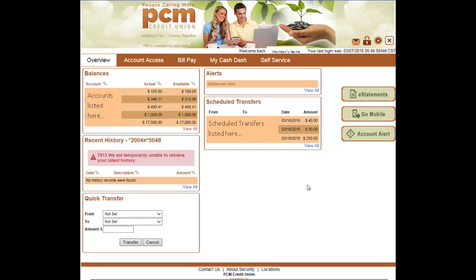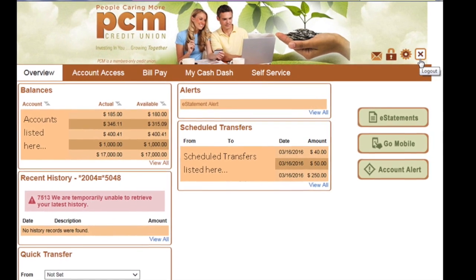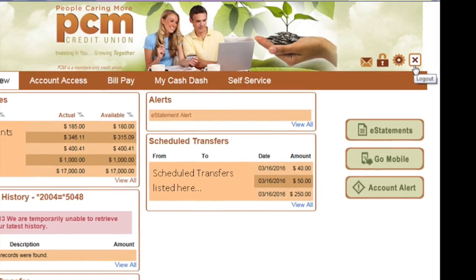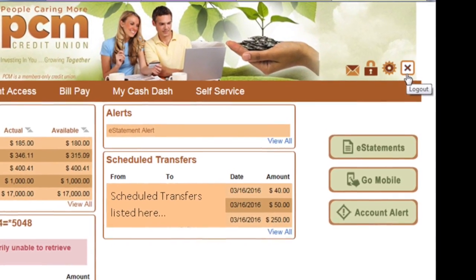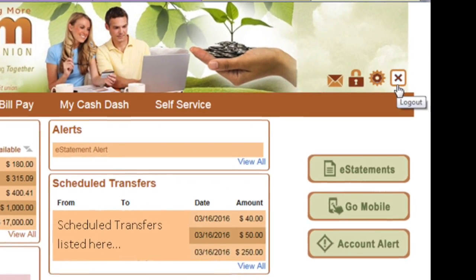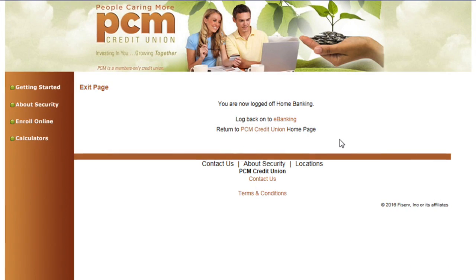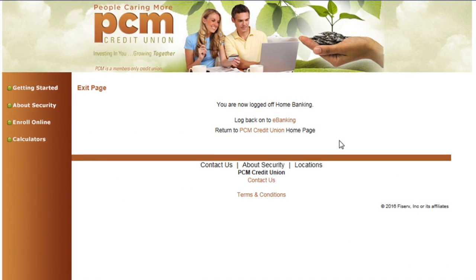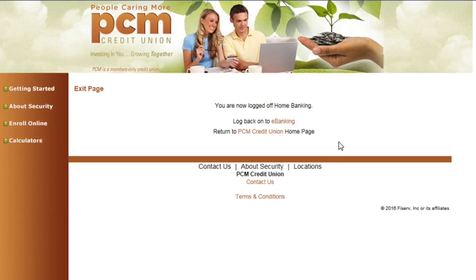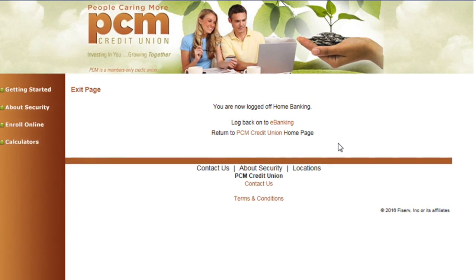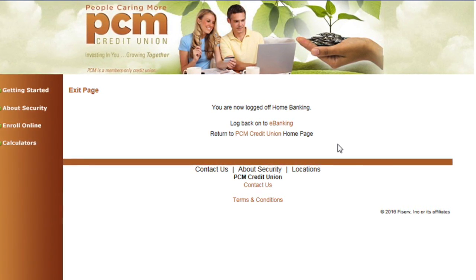You can now see the Overview tab along with all the other tabs that allow you to do things in Virtual Branch Online Banking. You can see the list of your accounts with the actual balances in them and the available balances. And when exiting Virtual Branch, always make sure to click on the X in the top right-hand corner to make sure that you've successfully logged out of online banking. When exiting, the last screen that you will see will tell you are now logged off of home banking, which means you have successfully logged out of Virtual Branch.